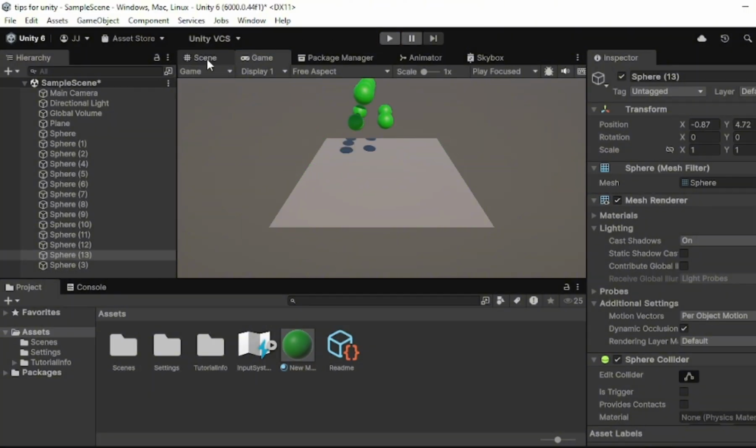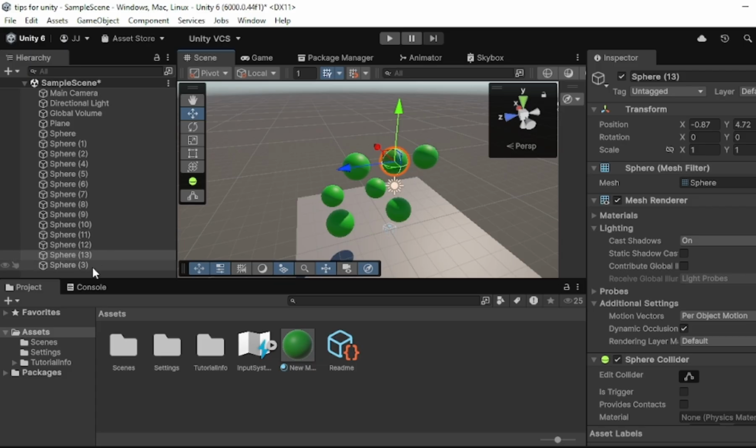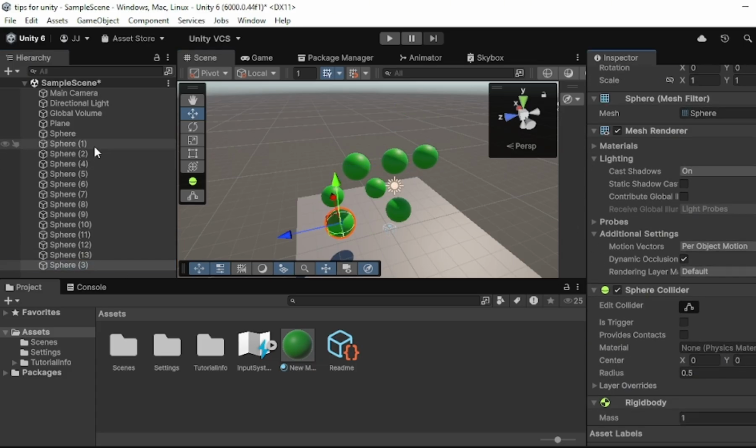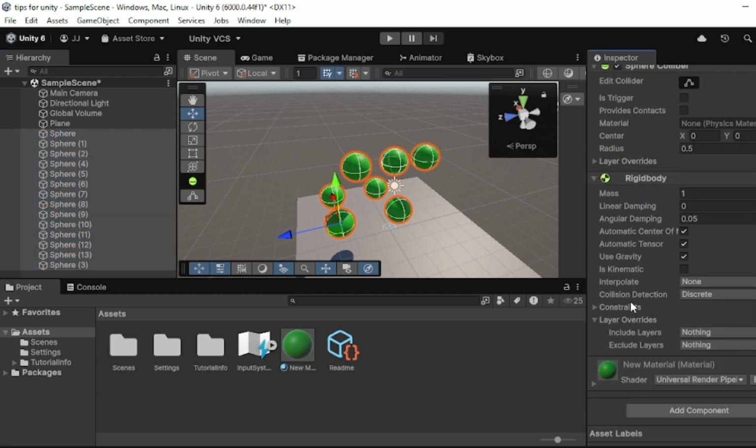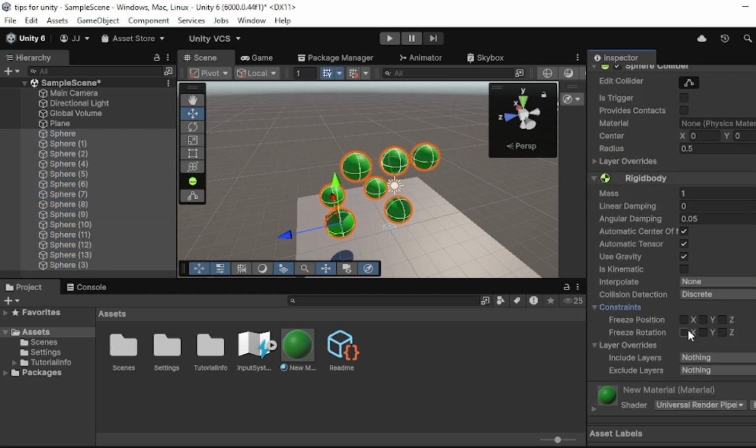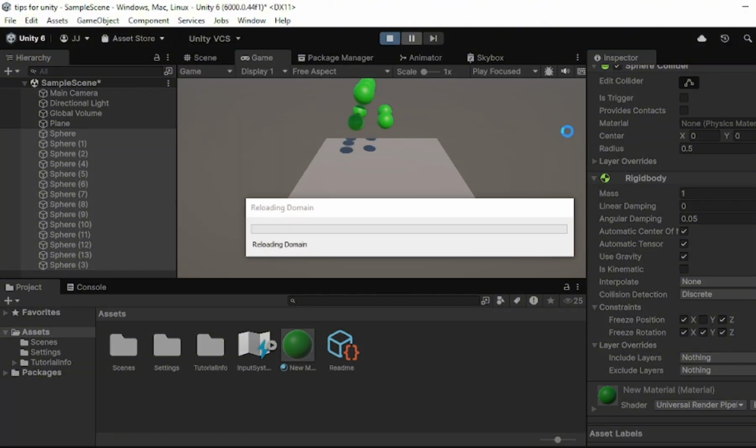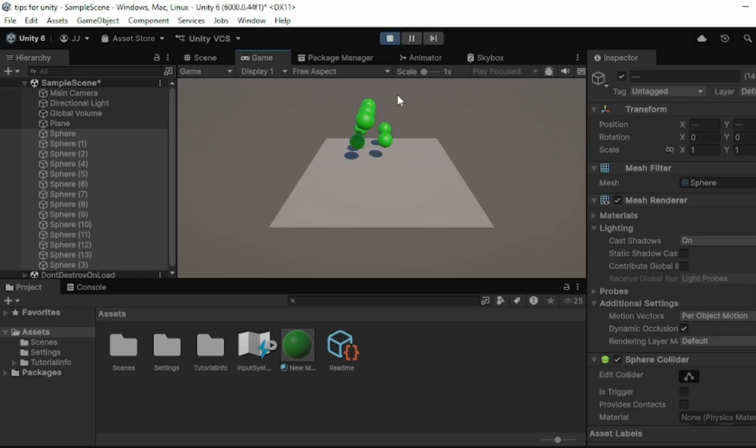But what happens if we freeze all the balls' rotation? I do it like this. Go to Rigidbody. Now we can freeze all its position except Y, and all its rotation. It will just fall down and stay in the same place. What will happen? It won't fall apart. It'll just do an explosion upwards.